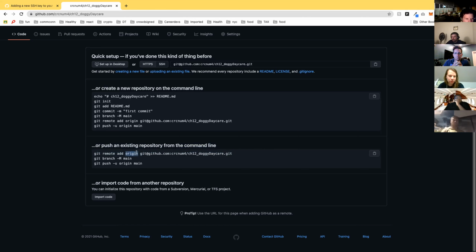So just going to add an origin, and this is the destination of the repo. Git branch there. GitHub, of course, is having us rename our branch now to main instead of master as part of their push to remove the term master. And I'm going to push -u origin main.